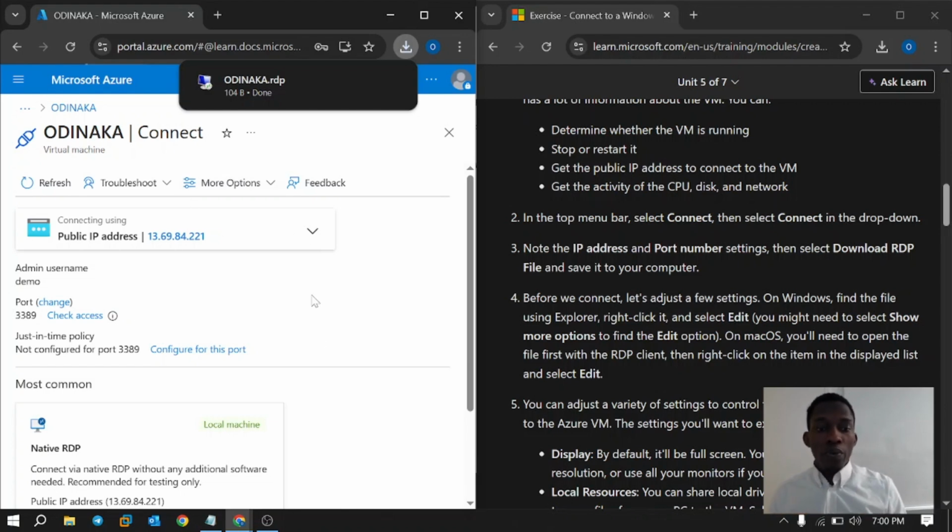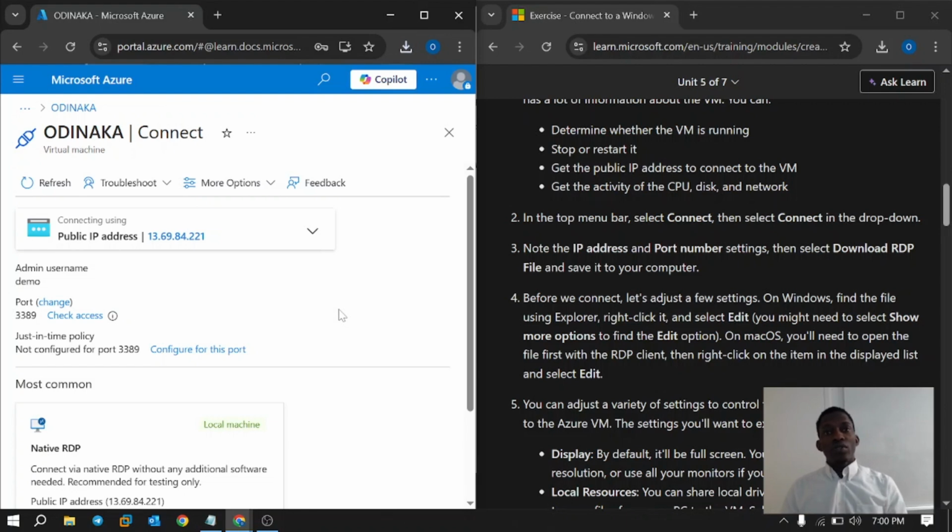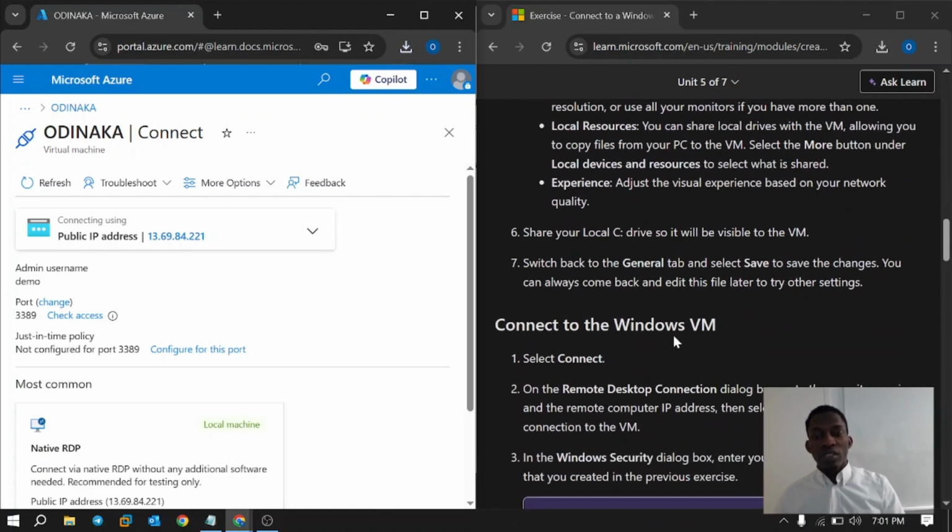But before we connect, let's make a few changes for the experience as well. Let's say we want to be able to communicate with the VM. When I mean communication, we don't want to do just connecting to it remotely. Let's say we want to be able to see my computer's C drive, or the information on my computer, from the VM. So let me show you how to do this.